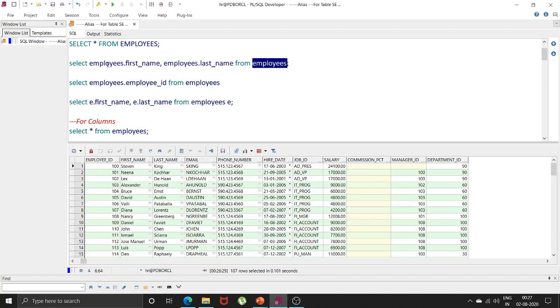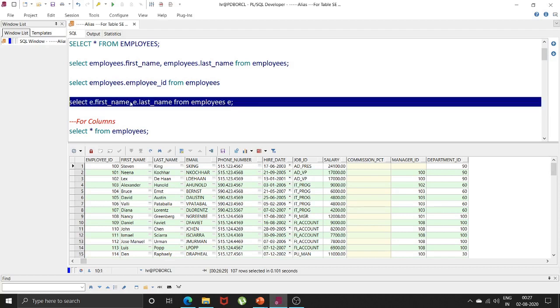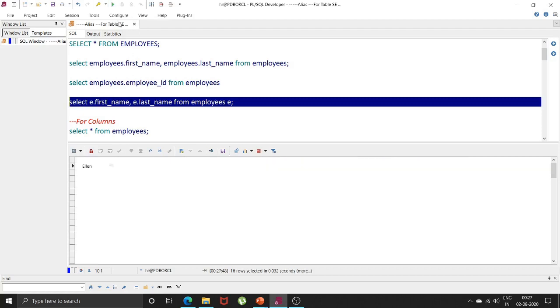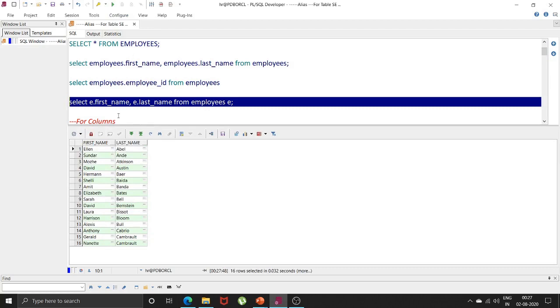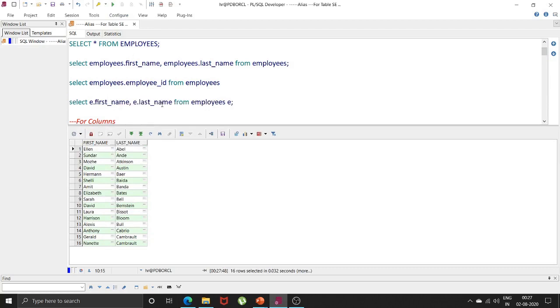Instead of using the complete table name, what I can do is use an alias for this table. That is, I have used E for employees and I can write E instead of employees again and again in this particular query, which will act as a temporary name for employees. So if I execute this, you will see that I am able to fetch first name and last name by using this temporary name, that is E for the employees table.